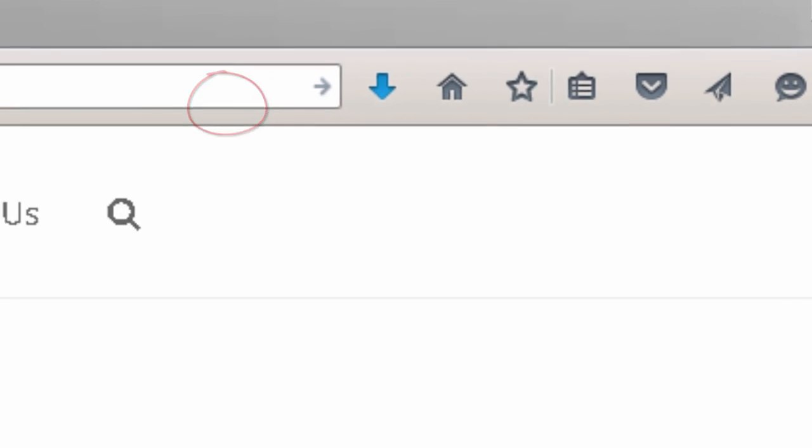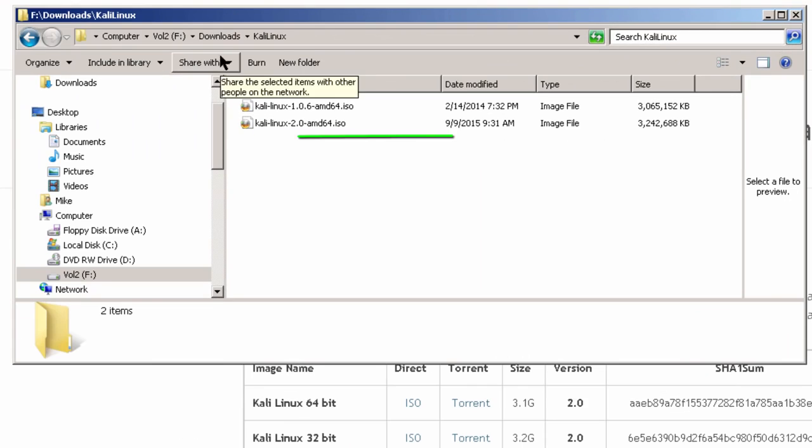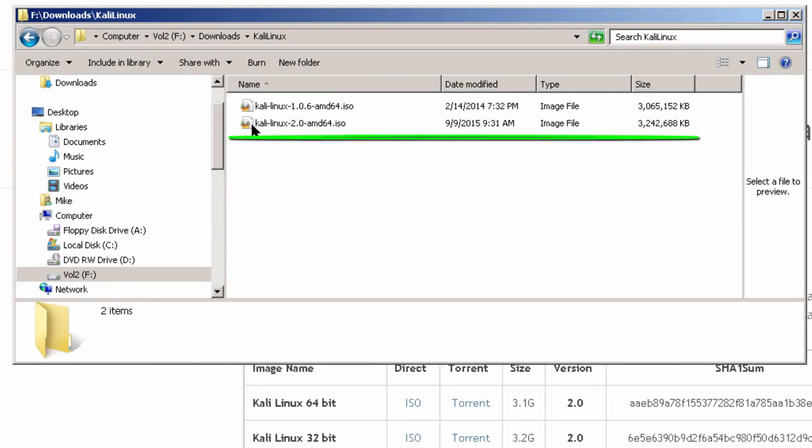It's been about 25 minutes and you can see it's downloaded. If I want to verify that it's downloaded, I simply pull up the Downloads Kali Linux folder, and there it is. And you can see it's about 3.1 gigabytes. In the next section, I'll verify the SHA-1 sum.